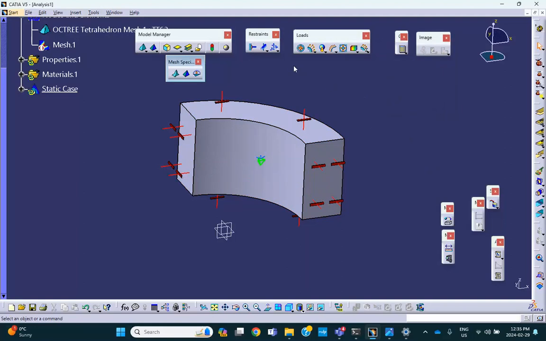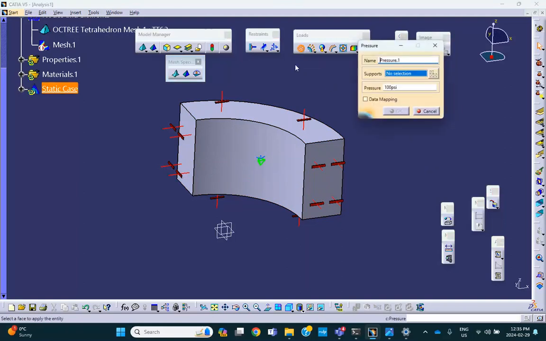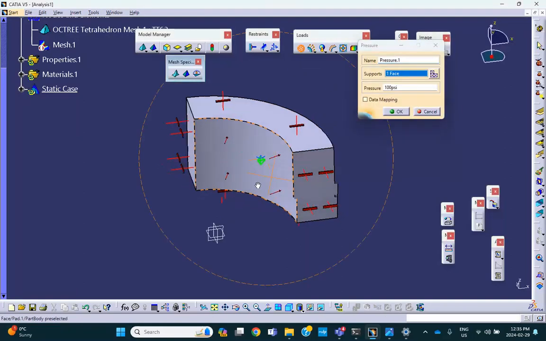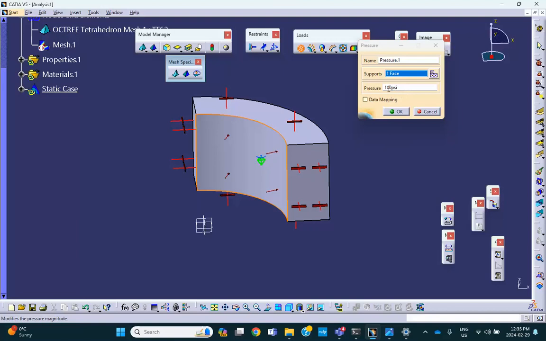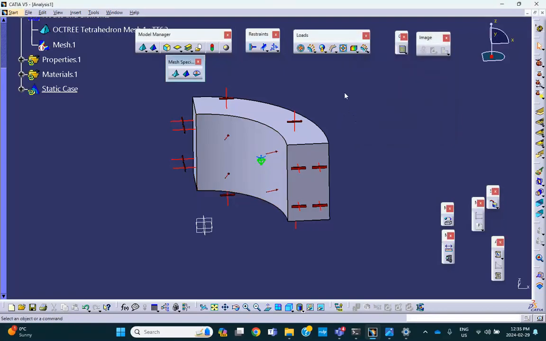And then pressure, right, there is the pressure on that internal face, 1,000. I think we said 1,000. Good. Run it. Always save your analysis in case it crashes.